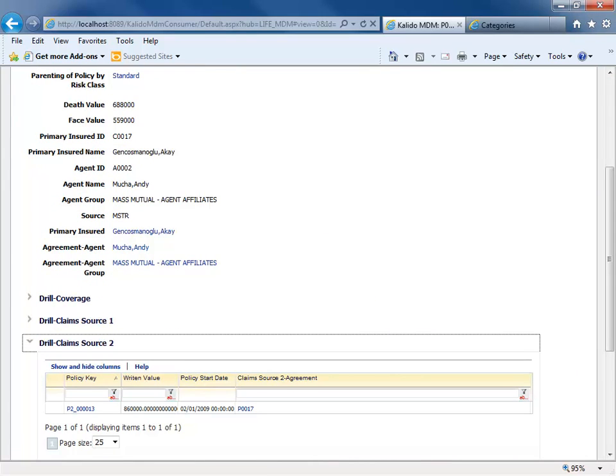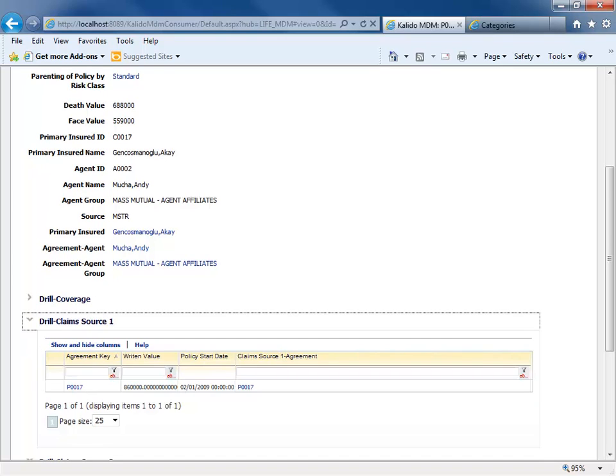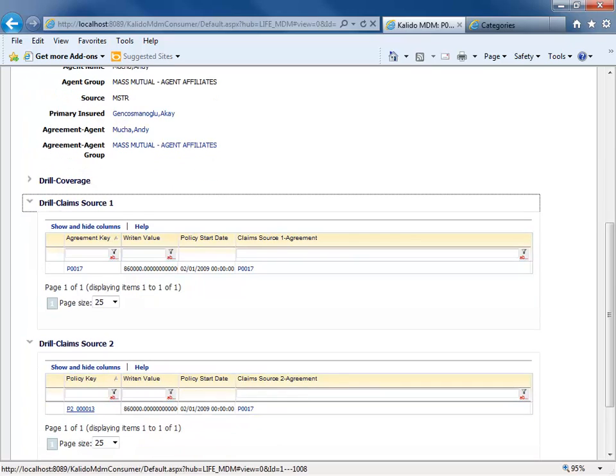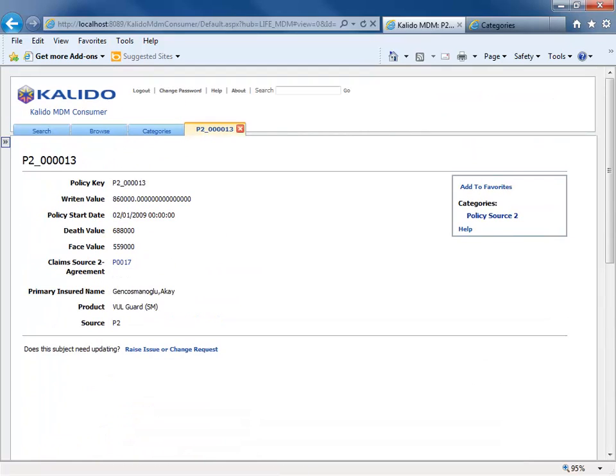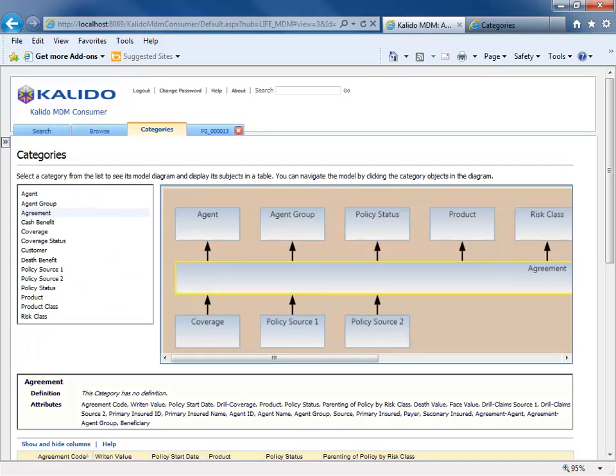In this demonstration, we have given business users the ability to participate in a governance process, as well as enabled data stewards to manage the integration of agreement data from multiple sources. These use cases represent two of the best capabilities of Kaleido MDM, combining model-driven automation and workflow-driven stewardship into a single, powerful data governance application.